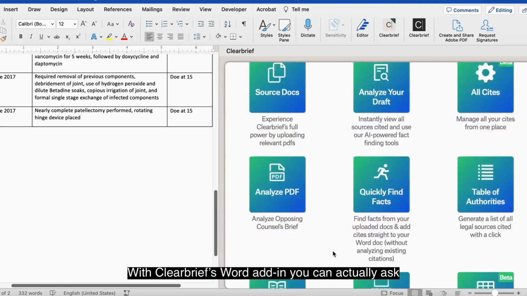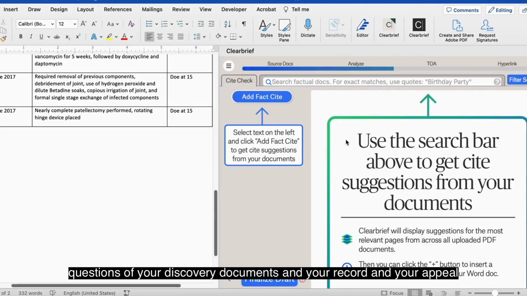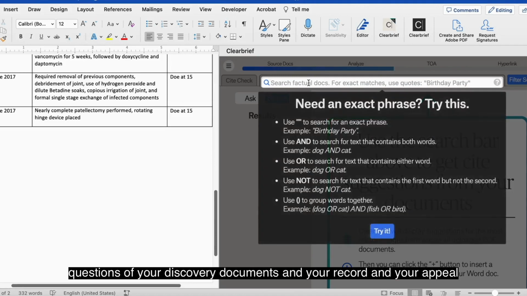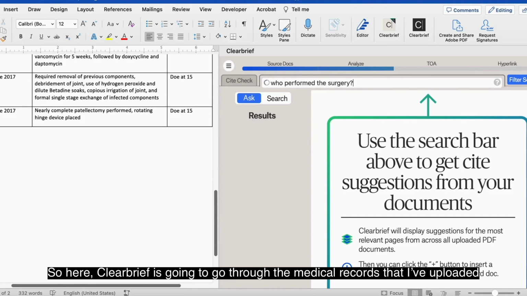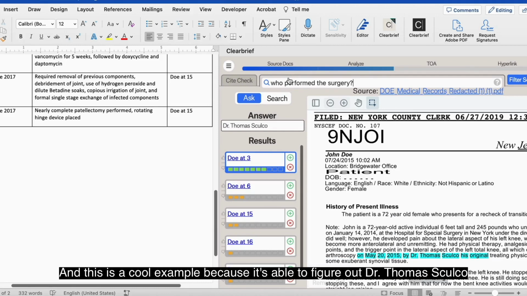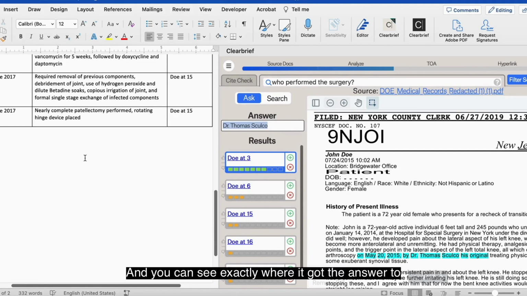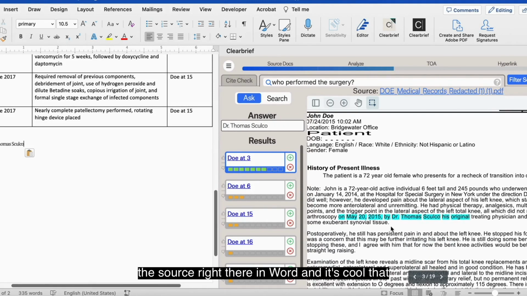With Clearbrief's Word add-in, you can actually ask questions of your discovery documents and your record and your appeal. All you need to do is go to the search feature and put in a question like, who performed the surgery? So here, Clearbrief is going to go through the medical records that I've uploaded. And this is a cool example because it's able to figure out Dr. Thomas Skolko. And you can see exactly where it got the answer to that question because it's pulling up the exact page of the source right there in Word.